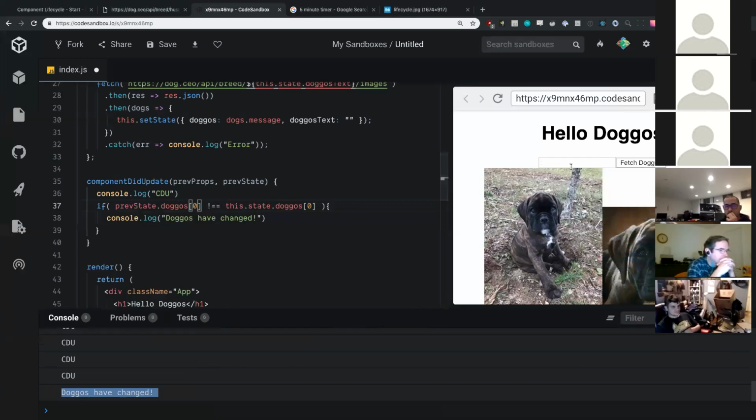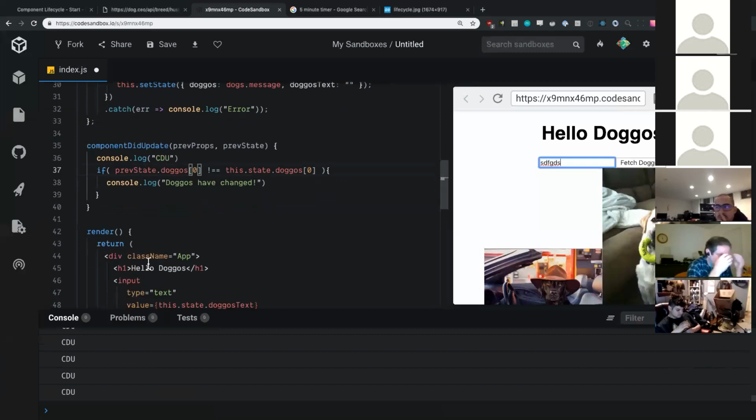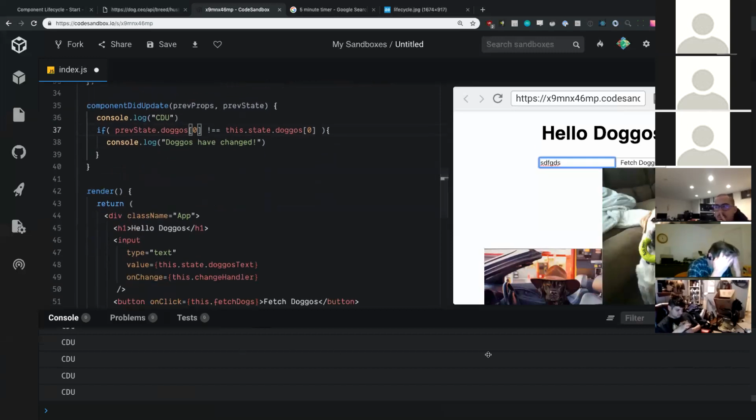You'll also notice that component did update is updating every time I type something in here. Why is that? Why does it get called every time I type something? Yeah, our state's changing, right? Our component is updating. React is re-rendering this entire thing and looking in the DOM and seeing what's changed. It might be one character on the page, but that's what's happening. So our component is updating.